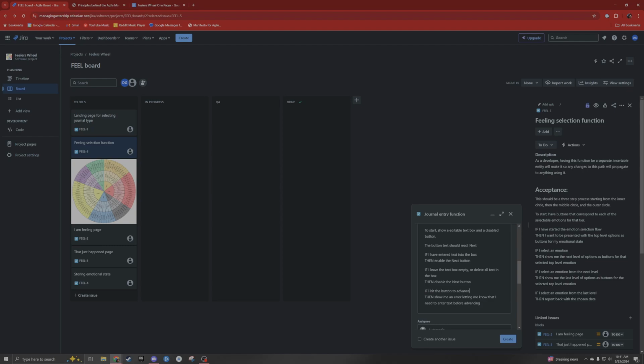If I hit the button to advance and specificity is important, folks, and the next button is enabled, then report back the data. Okay.